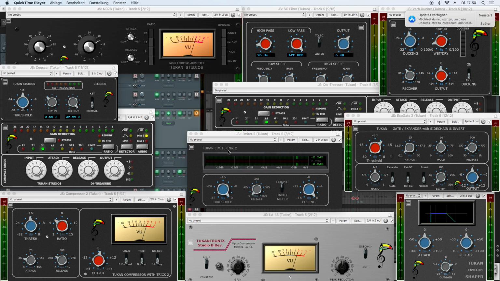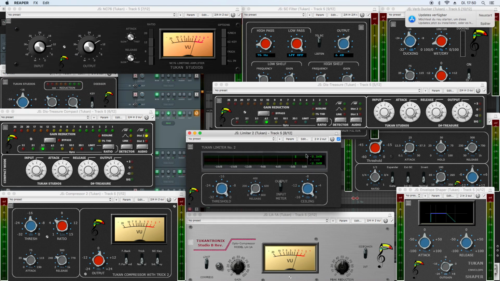Let's start with the limiter number 2. This plugin had the problem that it didn't reset the values it shows here when you switch from input to output metering. That's fixed. And there's a new feature that has been requested several times, and this is that the threshold and the ceiling would be linked. And you can do that by holding Alt and dragging the threshold.